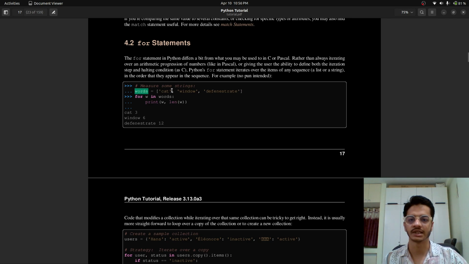We have words right here, which is a list of strings. And for w in words, we just print w and the length of w. It would go through each and every item of this list, and the item value, not the index, would be stored in w. And then we print w and the length of w, so the string and the length of the string.